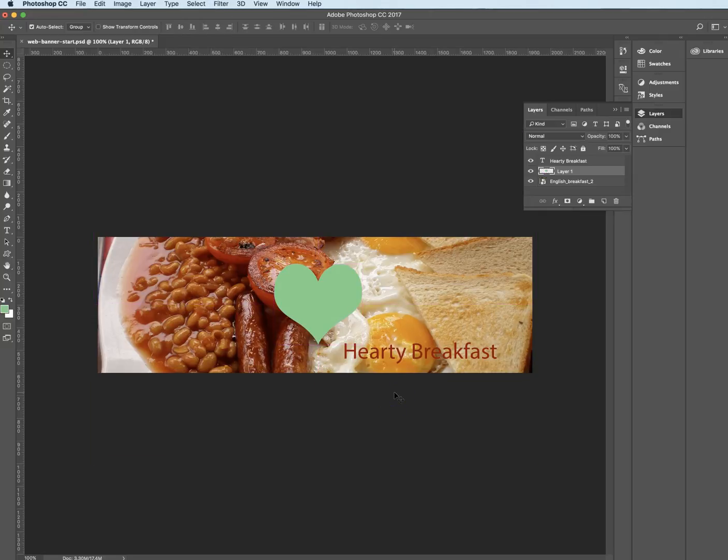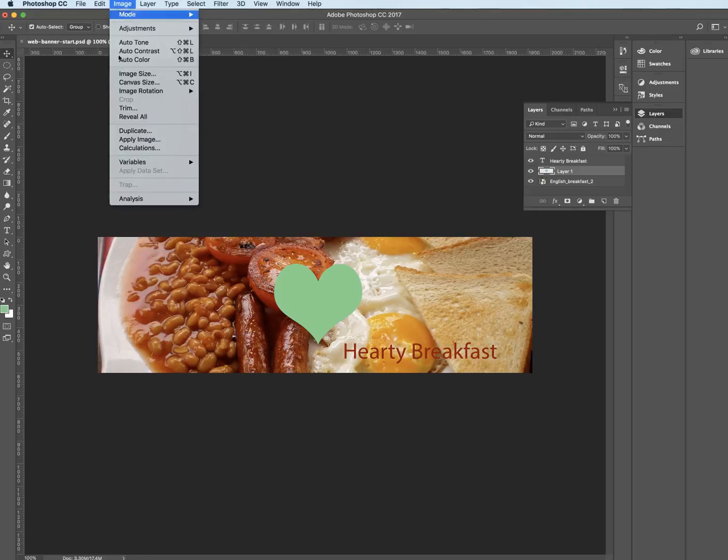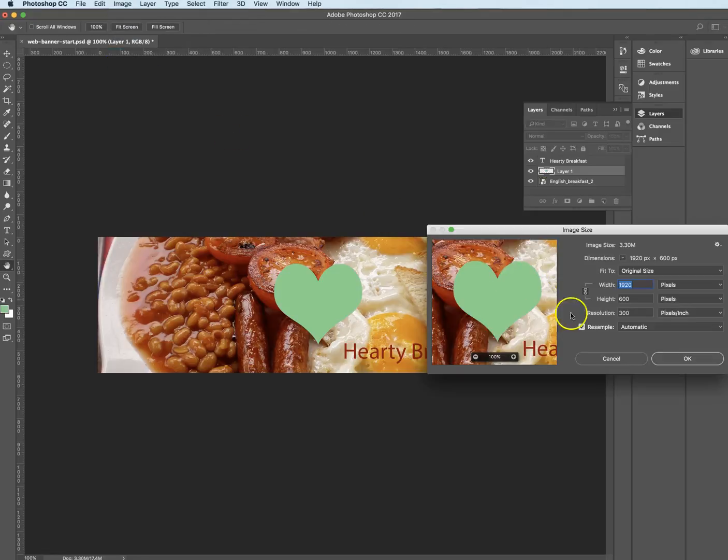Now, once you've done a few shapes on this banner and put a little type in there, you can do different effects on the type, different effects on the shape, whatever you want to do, and you're ready to save it for the web. Now, this is a good image size. This is a good width for a web banner.